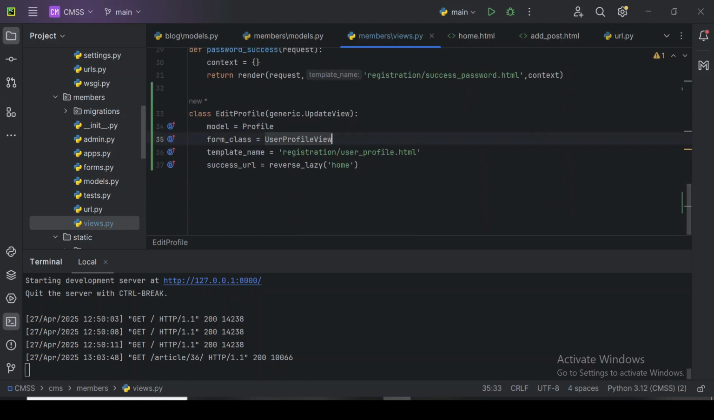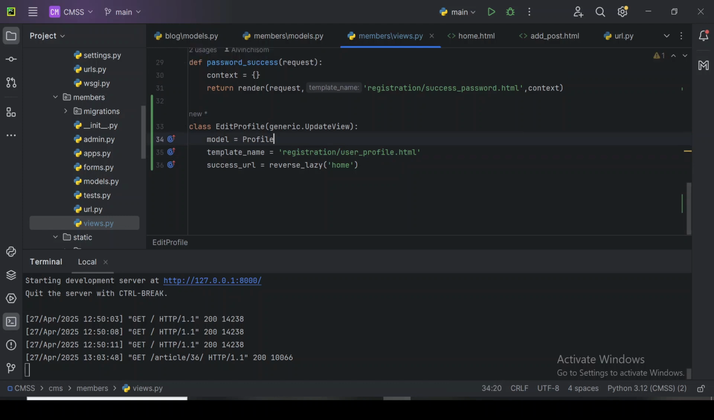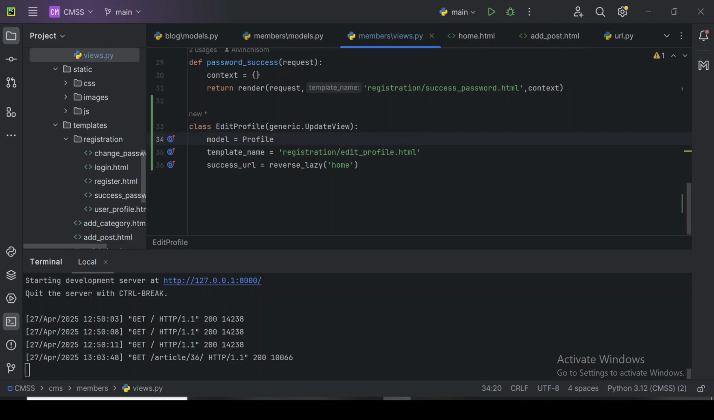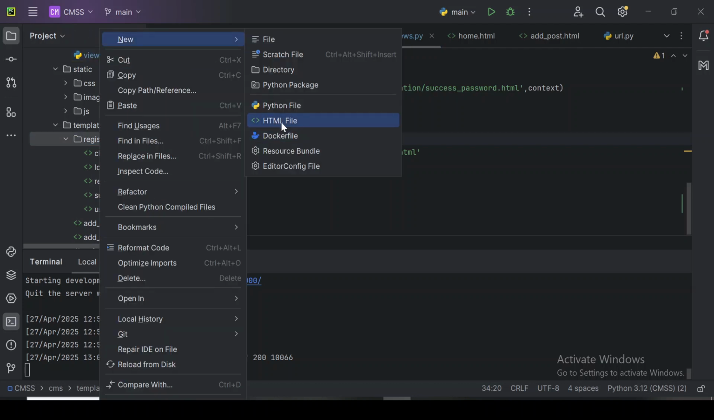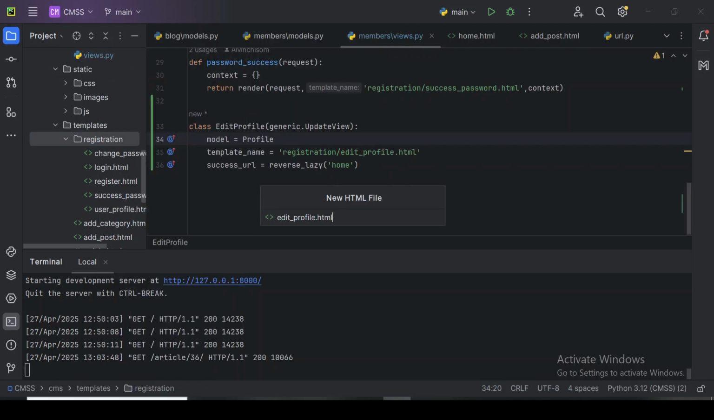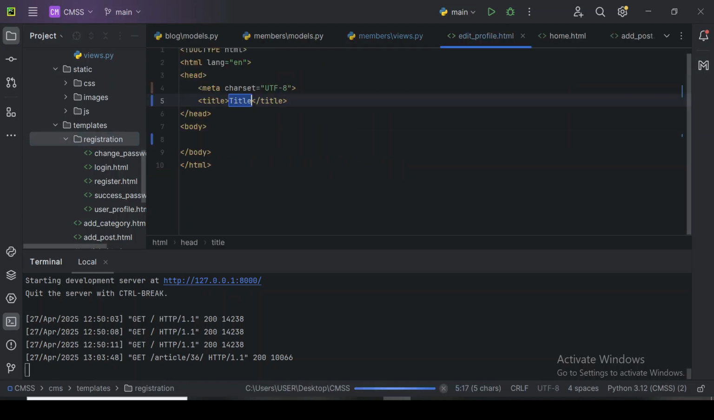So form class, I don't need this. Template name, so let's give this edit_profile.html. Let's go and create this edit_profile.html. So let's go to registration. This is our registration here. Right click on registration, and let's name this edit_profile, then save.